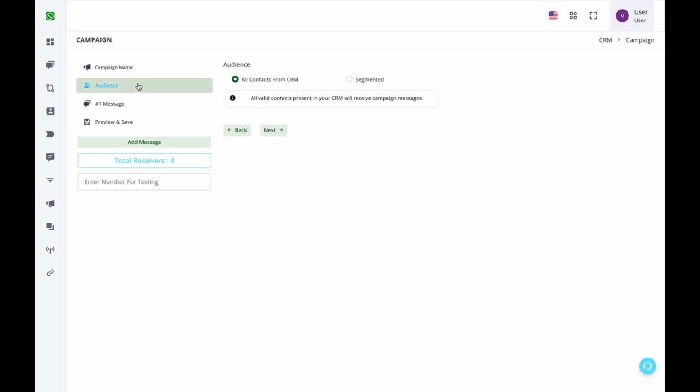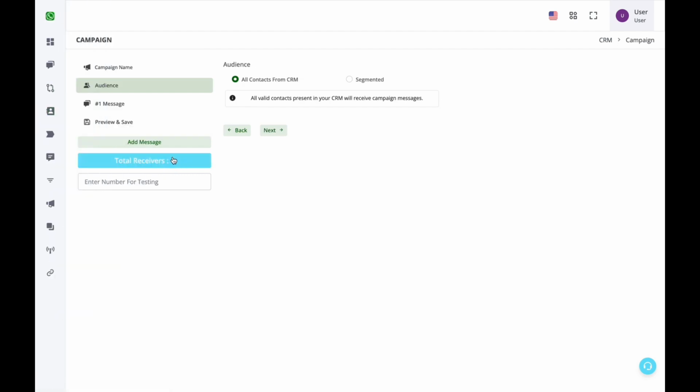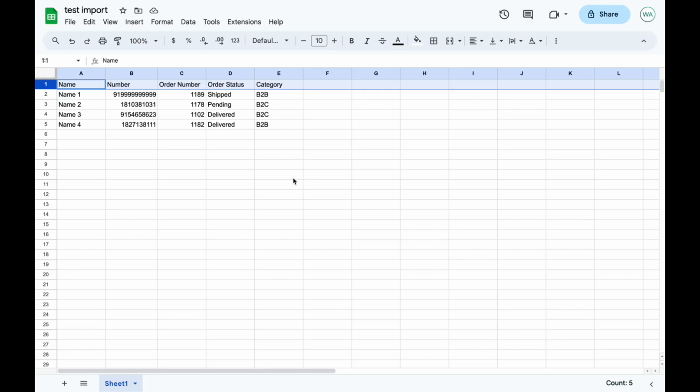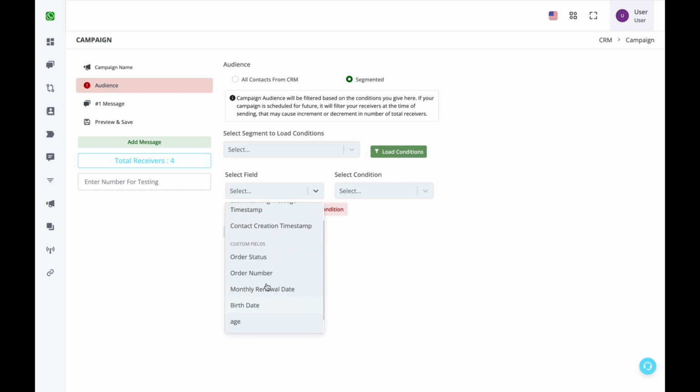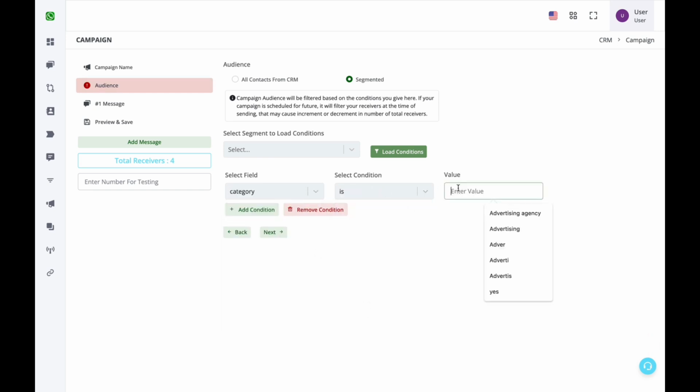Next, select audience. Right now, all of your contacts in the CRM, you have a total of 4 contacts. You can either send the bulk campaign to all the contacts, or you can also segment it on the basis of conditions. So let me add a condition wherein I am only sending it to B2C contacts. Add a condition, select the custom field which you want to filter, that is category is B2C. As soon as I enter the value B2C, you can see here the total receivers have been updated to 2.